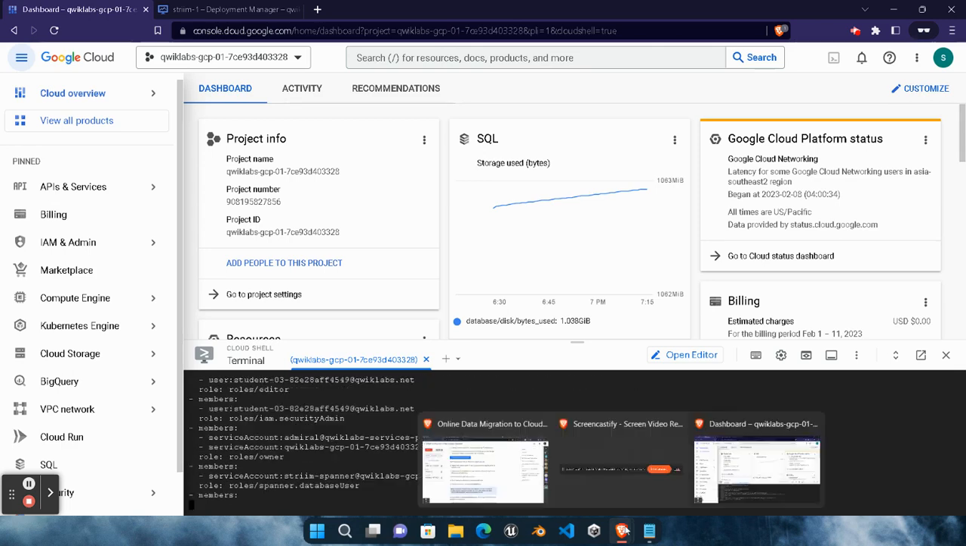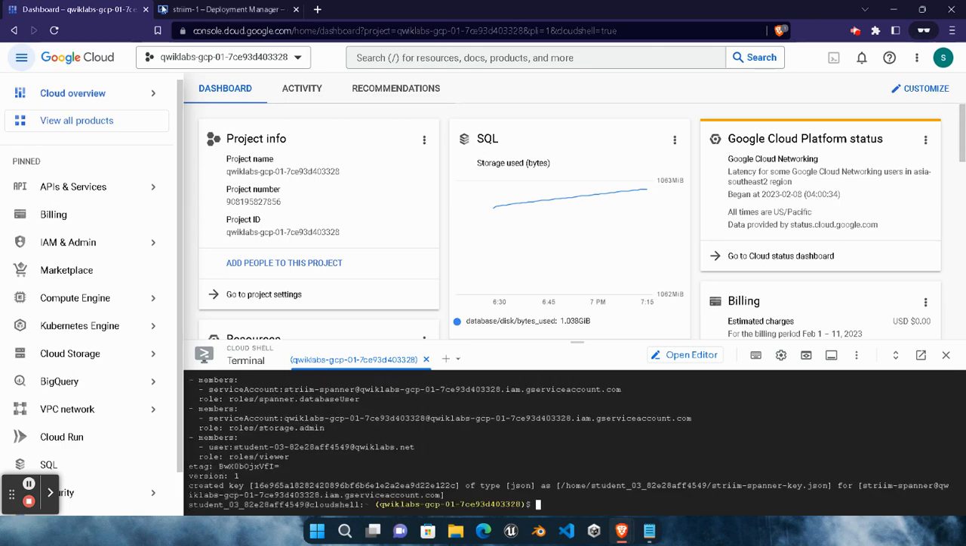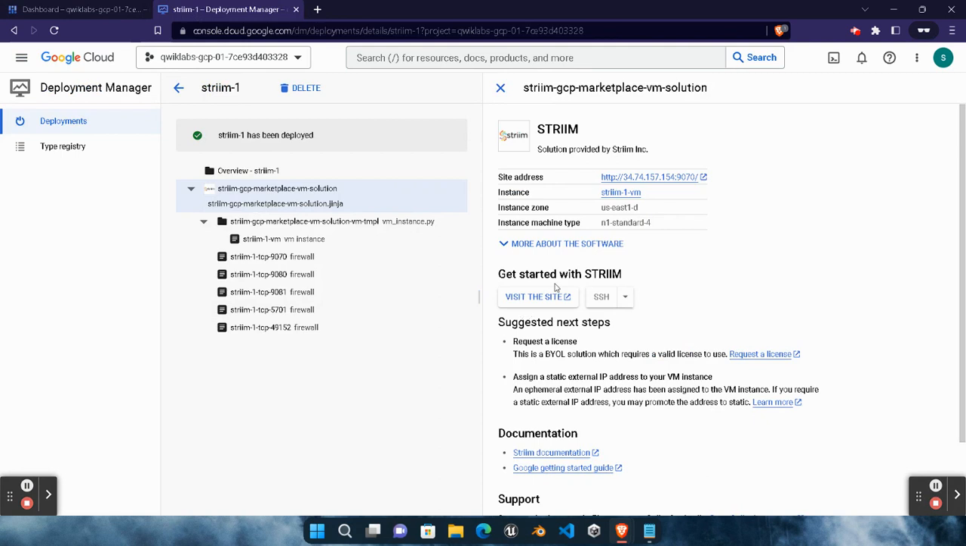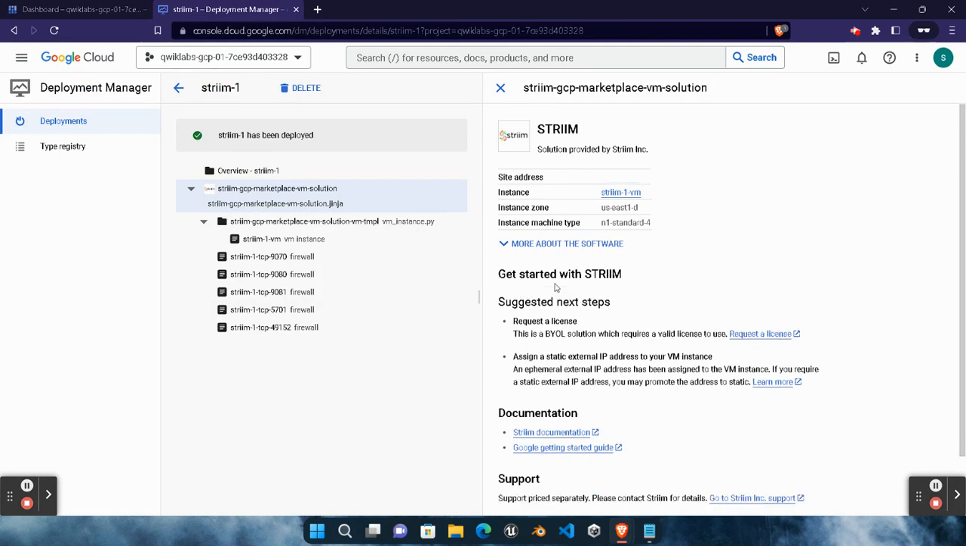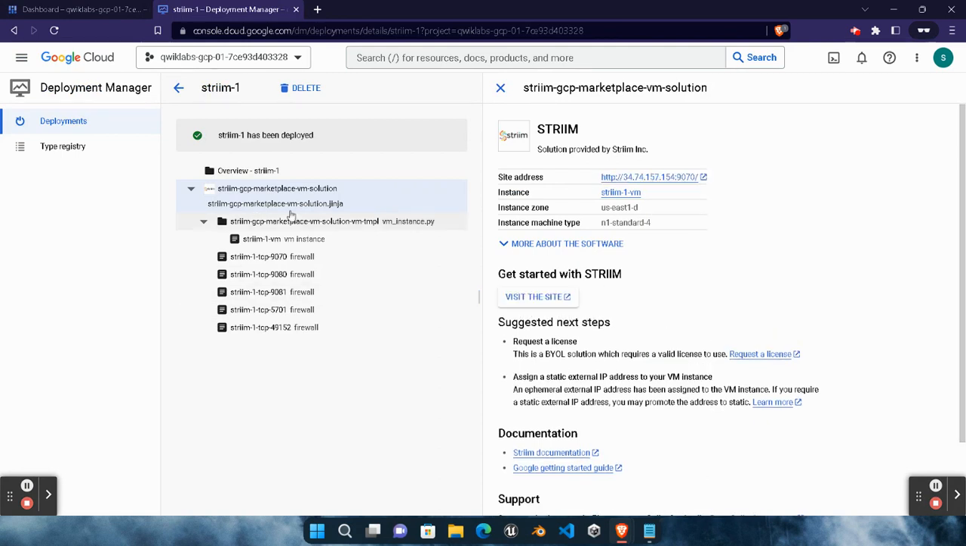Let this command be run in the background. Come back to here, to the Striim marketplace. Now you can see our SSH shell button is now activated.